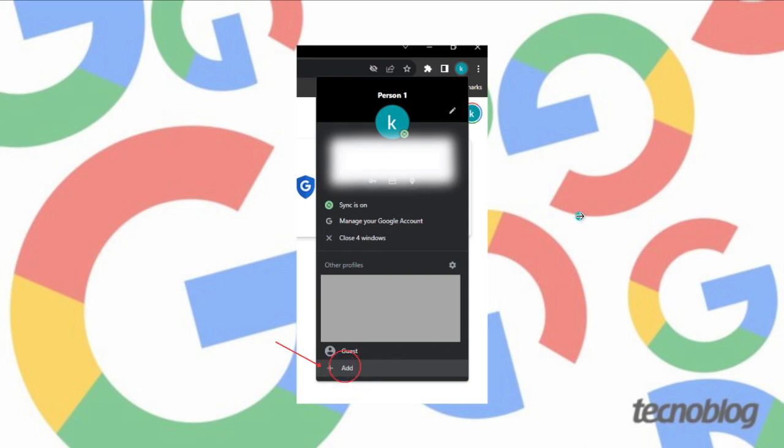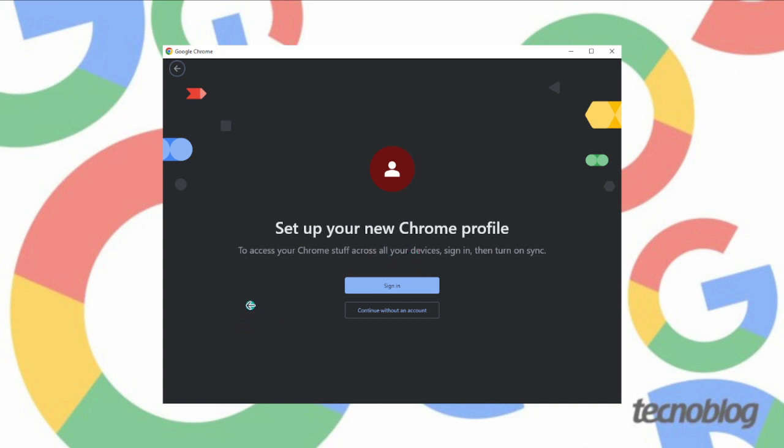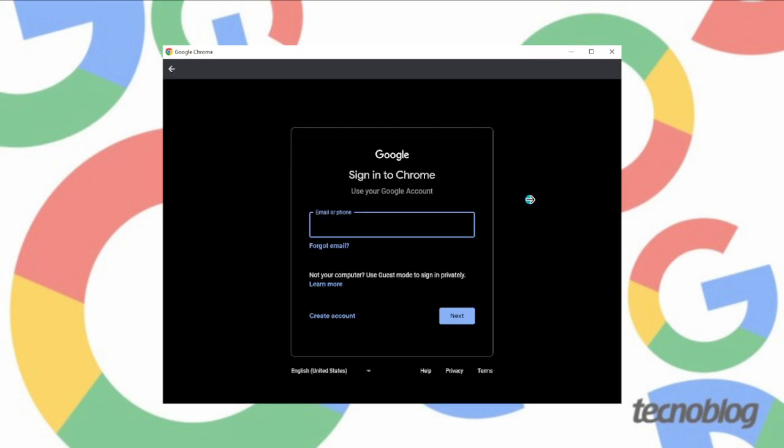And then if you wish to connect the profile you are creating with an existing Google account, just simply click sign in, and otherwise, just click continue without an account. And if you're not syncing the new profile with the existing Google account, input a name and choose an avatar for the profile, and select a color scheme for the profile and click done to proceed.